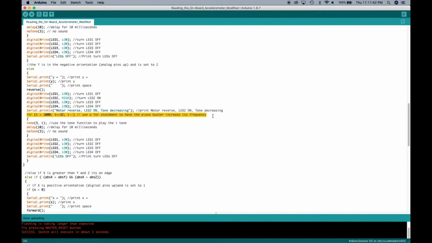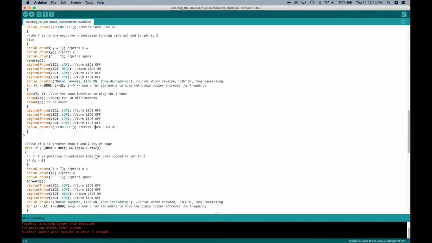In order to make the tone decrease, we're going to set I equal to 1,000, and as long as I is greater than or equal to 0, I will be subtracted by 1 each time. Again, using the tone function, sending it to pin number 3 at frequency I. Delaying again, and then using the noTone function to shut it off. We're then again setting all the LEDs off using the digital write function, and then using the serial print function again to print that the LEDs are off.